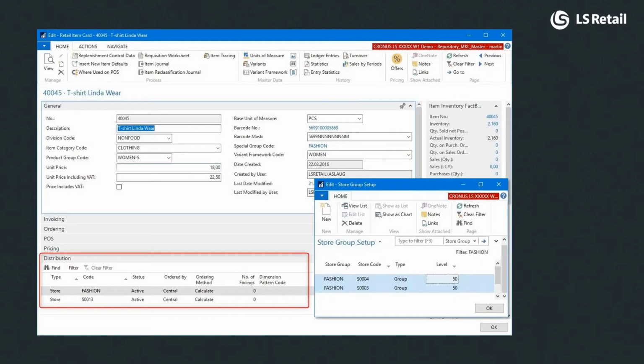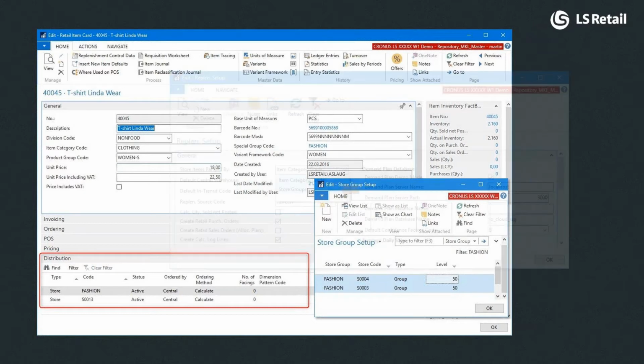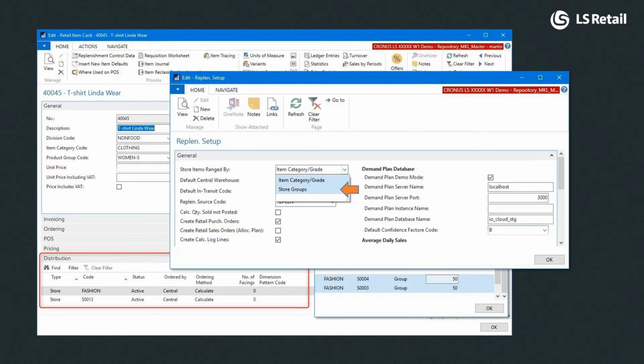In LS NAV, this setup is done on the retail item card in the fast-tab distribution. There, we assign the store groups and stores to the item. In this example, the item is assigned to the store group Fashion and the store S0013. We can see in the smaller page, which contains the store group setup, that the store group Fashion contains two stores, S004 and S003. Please note that you have to select store groups in the replenishment setup to activate this approach.